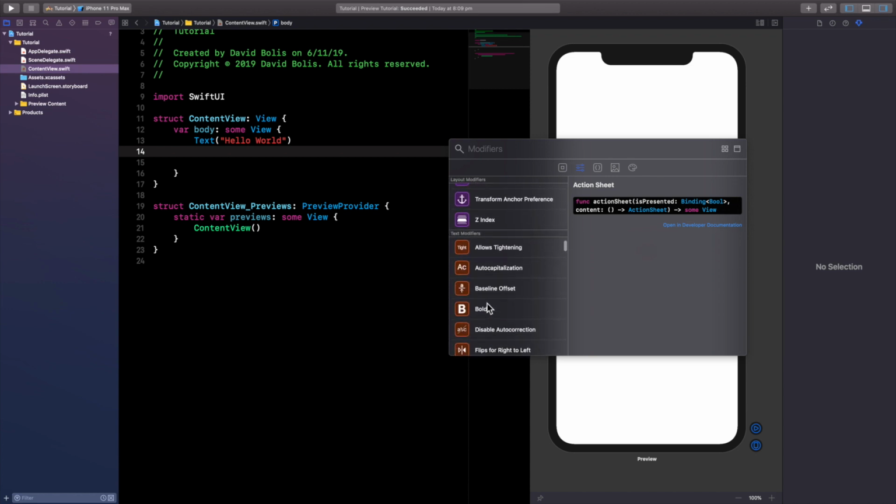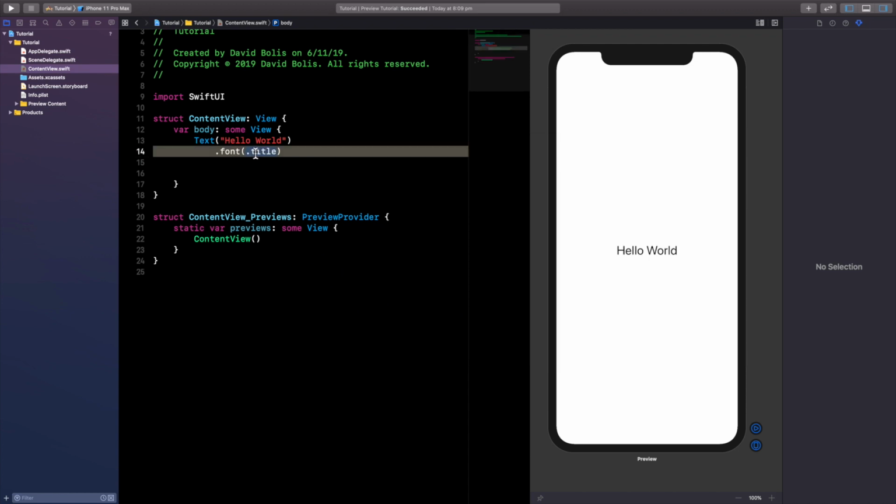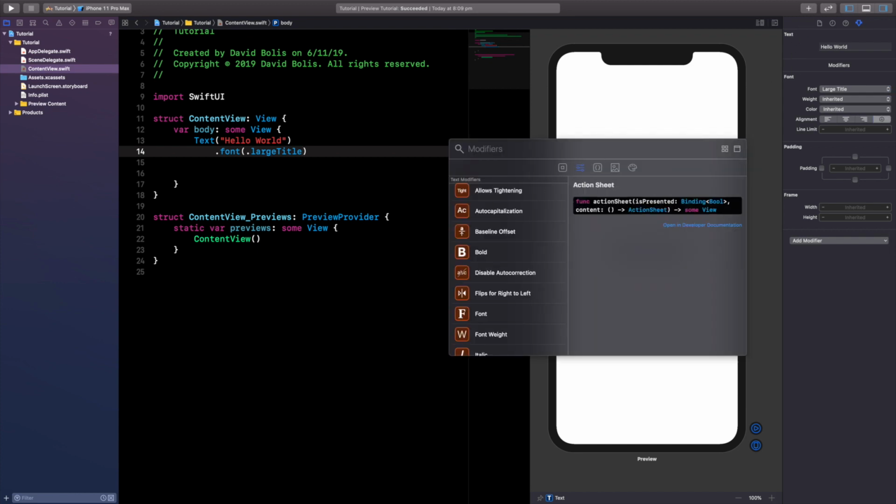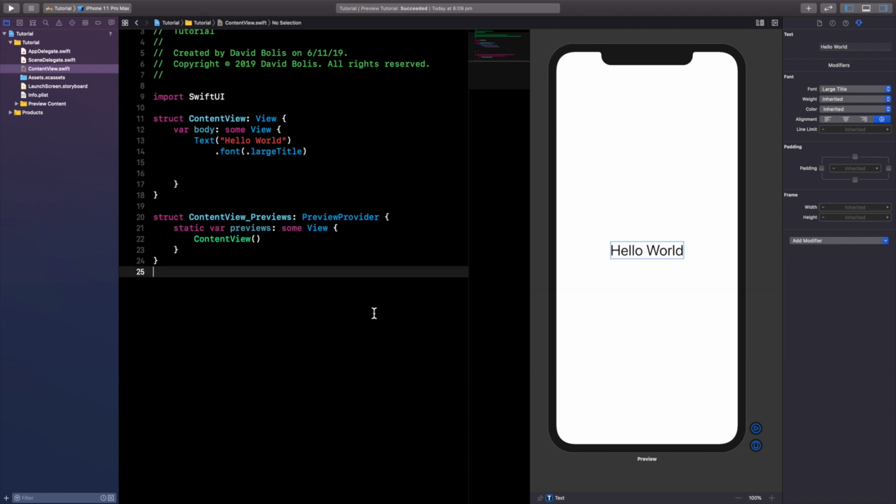So let's go ahead and add a font. And you realize it looks exactly the same as when we typed it or when we added it that way. And I'm simply going to say dot large title. And you can realize that it straight away changes. You can do the same thing for colors and all the things we did, but I'm just not going to get into that because you kind of already get the point. So these are three ways where you can add things.